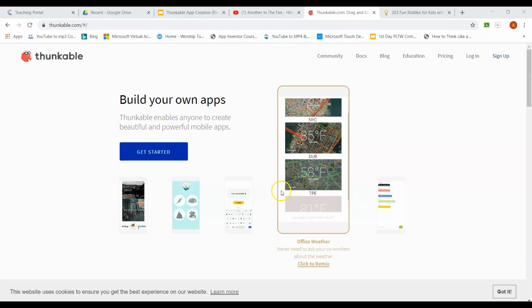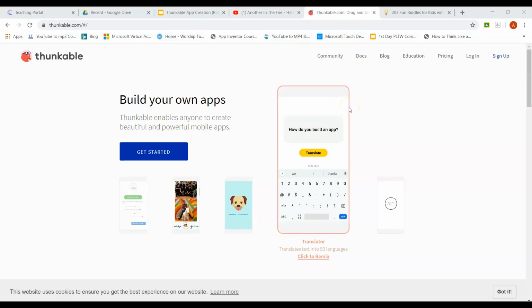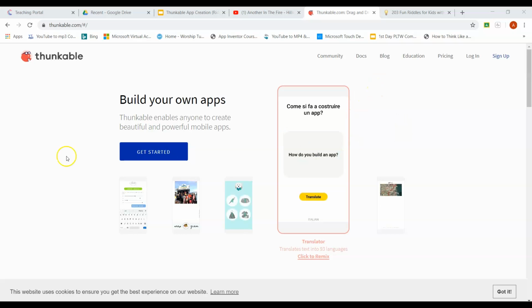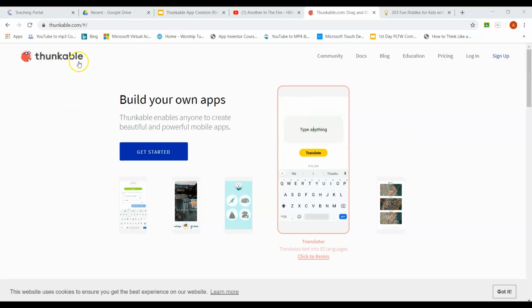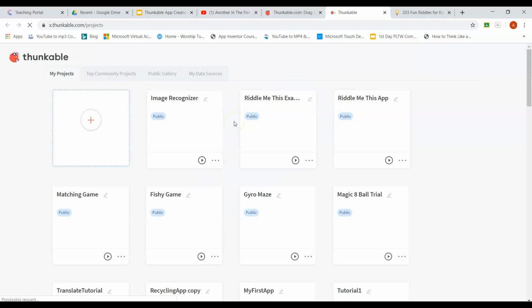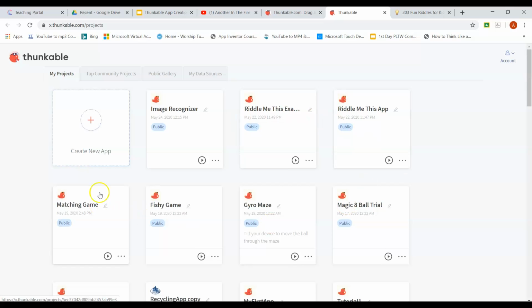Hi, we're going to show you how to set up your user interface for the Riddle app. So to start with, we're going to go to Thunkable and we're going to click Login. And my computer should log me in automatically to my Google account. To create a new project, we're going to click Create New App.